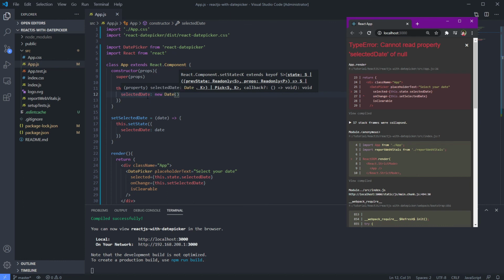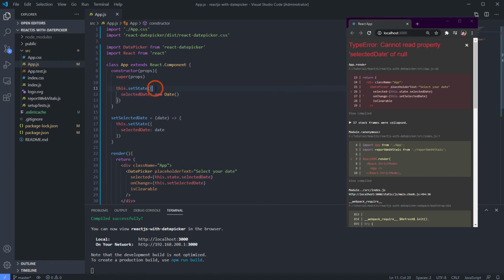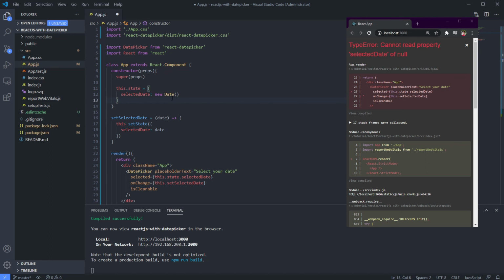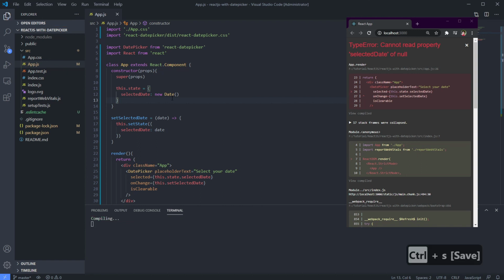Ah, I'm using the wrong code. It should be this.state equals object initialization, not using the this.setState method. It's also a note for you guys. In ReactJS, we should declare the state first. After that, we can change it using the setState method. Now, I'm sure it's working great.